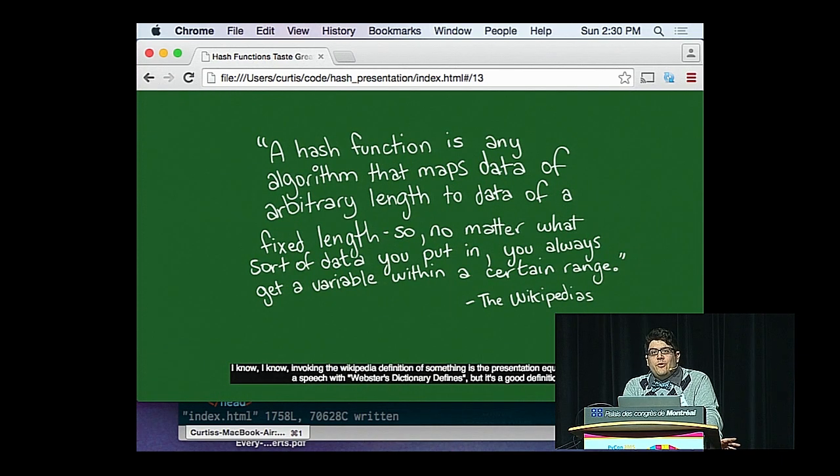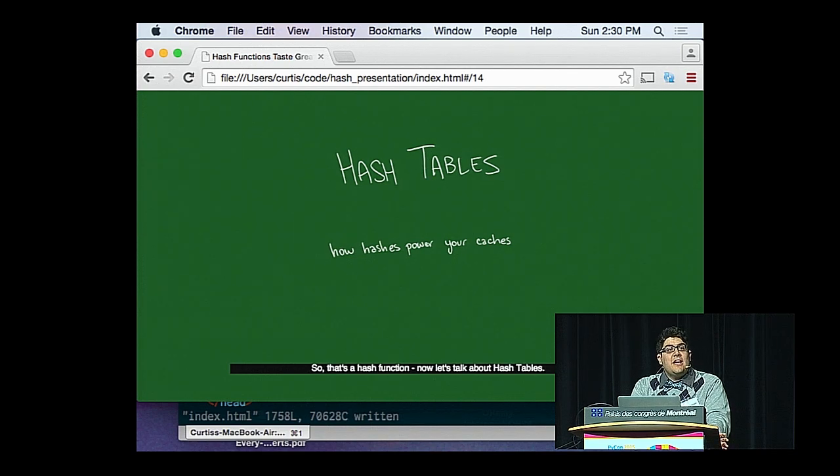So I know that invoking the Wikipedia definition of something is the presentation equivalent to opening with "Webster's dictionary defines," but Wikipedia actually has a good definition of a hash function. A hash function is any algorithm that maps data of arbitrary length to data of a fixed length. So no matter what sort of data you put in, you always get a variable within a certain range. So that's a hash function.